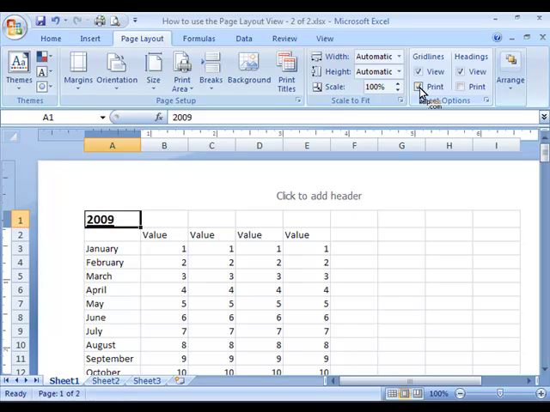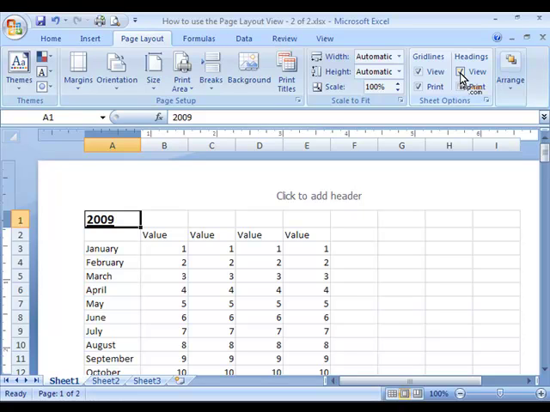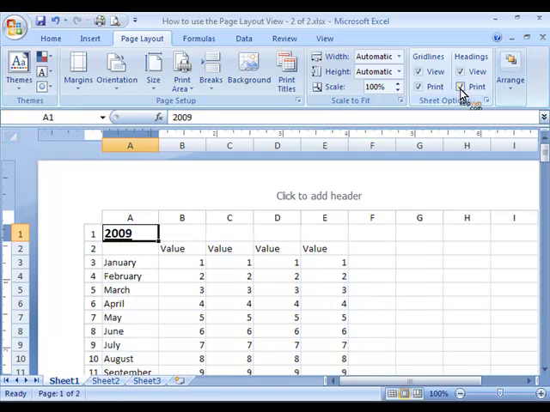The same applies basically for the row and column headers. Row and column headers are displayed at the border of your screen. These are the column headers. These are the row headers. If you don't want them to be displayed, you just deselect the view option. If you do want them to be displayed, you select it again. And again, if you want them to be printed, you select the print option. And now you can see that the column headers and row headers are also included in the data that will be printed.